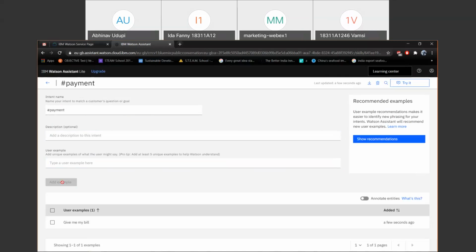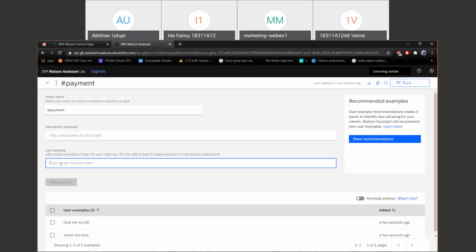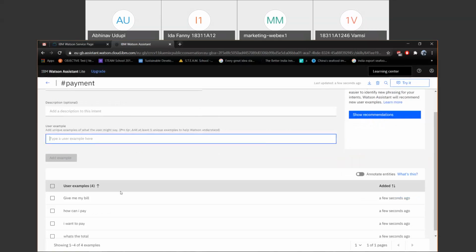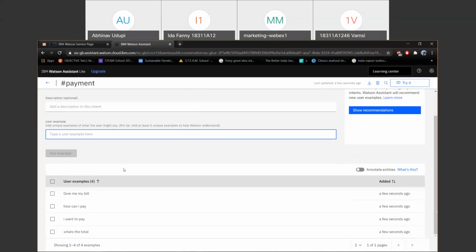Yeah, give me my bill, and then what's the total? Or he may outright ask, I want to pay. And then we'll give another saying, how can I pay. So those are four examples of the user's intention of payment.